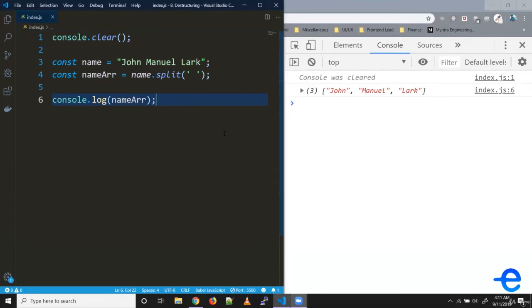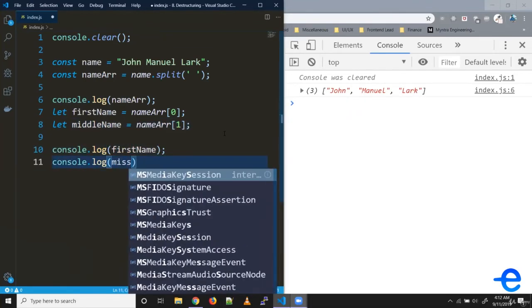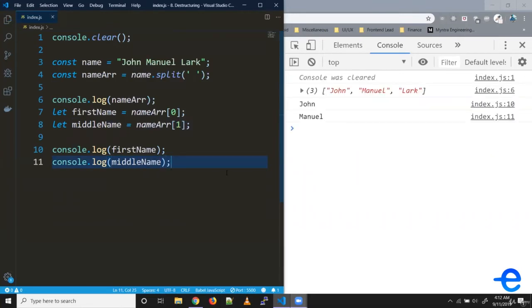So let's say we wanted the first name and the middle name. One way would be to create a new variable. So firstName is equal to nameArray at 0. middleName is equal to nameArray at 1. This works fine, no issues, but there's a better way to do it. We can use this destructuring concept.